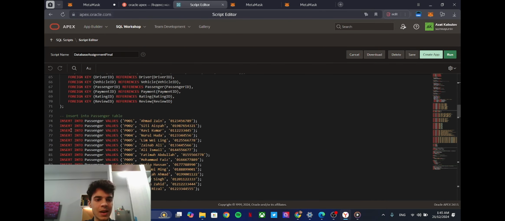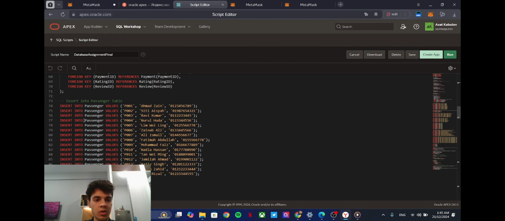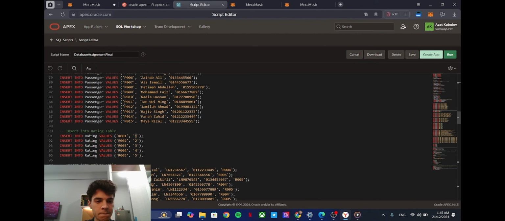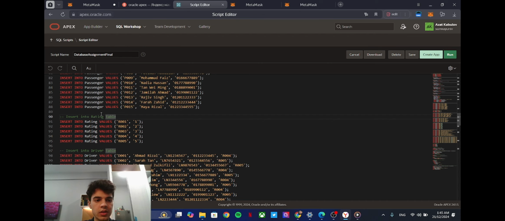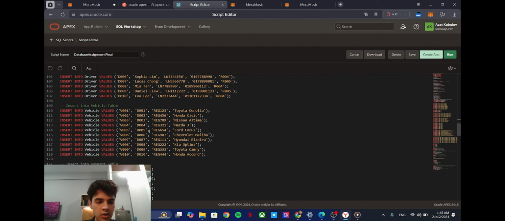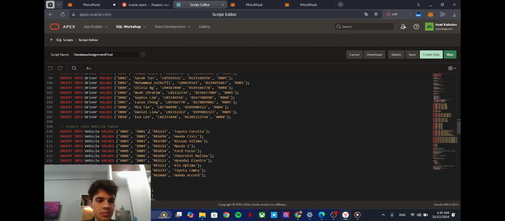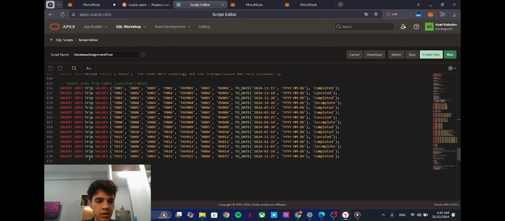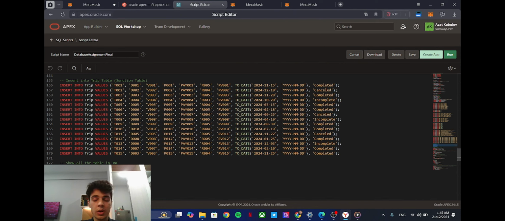So let's take a look at the passenger table. The passenger table holds all the passenger information, including passenger ID, passenger number, and passenger name. Then let's take a look at the rating table. The rating table holds a value of rating ID and rating value itself. So as you can see, all tables have information in them. And then we wrote a script to show all the tables in 3NF. That's it from me. Thank you for your attention.